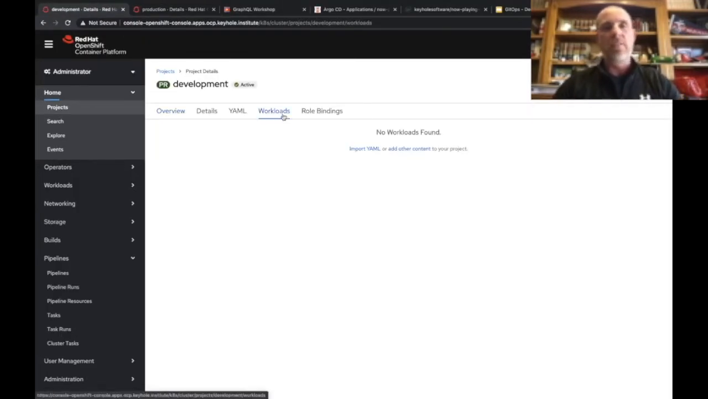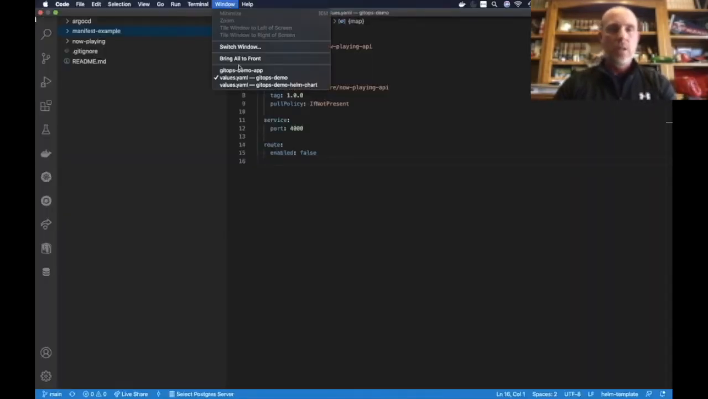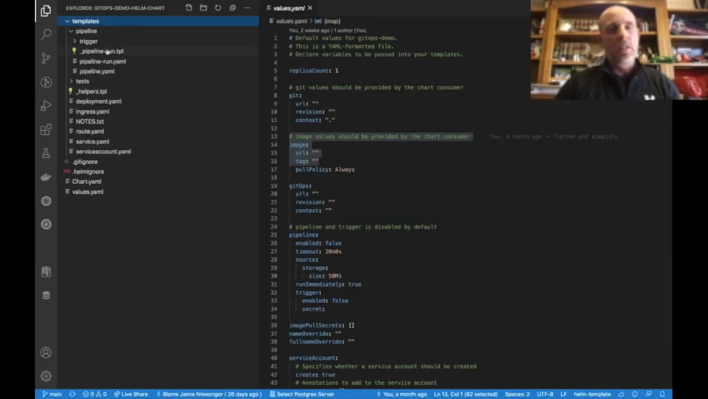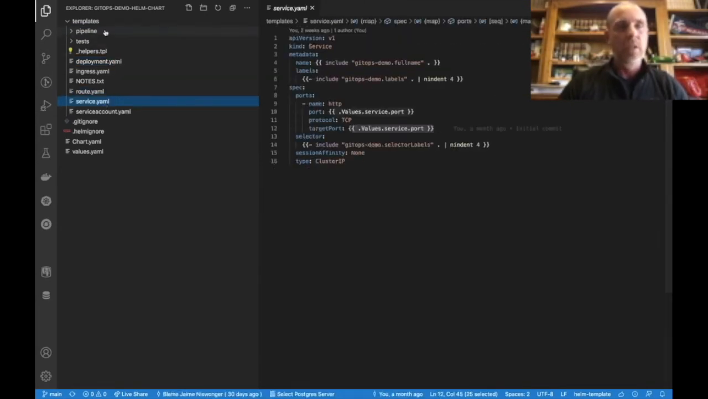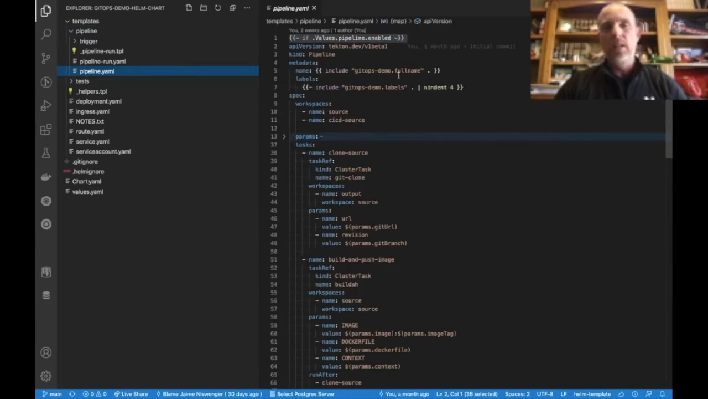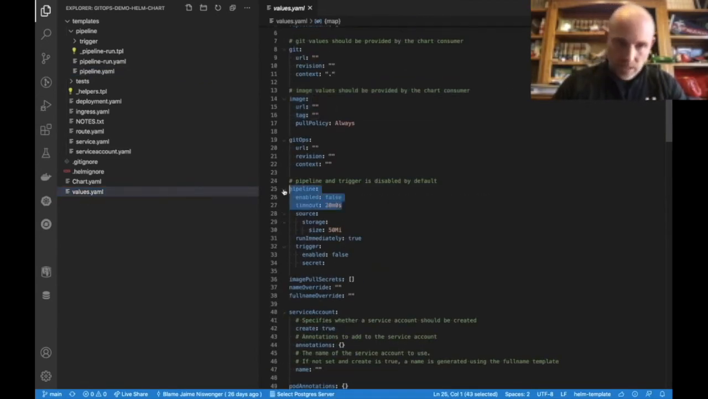You'll notice it doesn't have anything in it, okay? In my Helm chart, I also have some other template types in here that I didn't show you when we first came in here, right? So I have my deployment, my route, and my service, but I also had this idea of a pipeline in here. And if you look at my pipeline template, it says things like, if pipeline is enabled, right? Well, by default, my pipeline is not enabled.